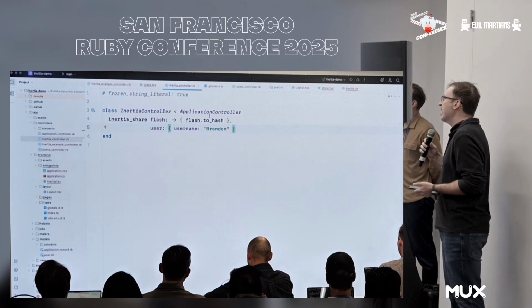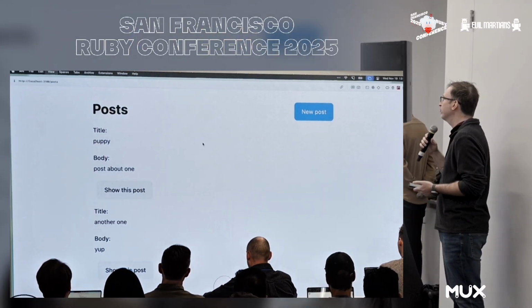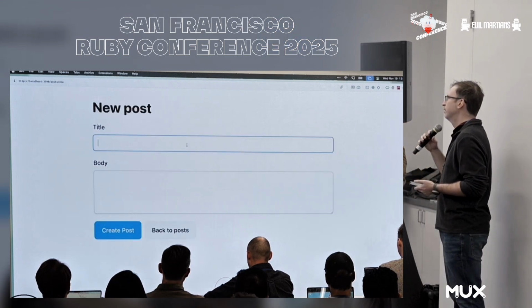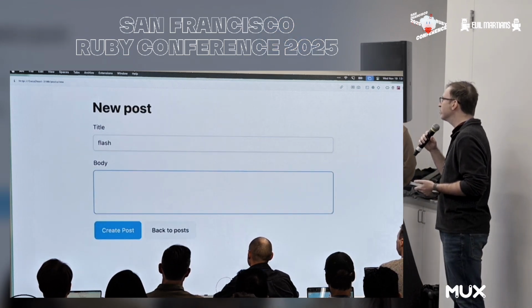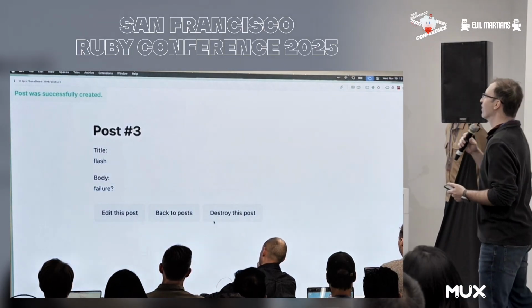So we can hop back down to the app. If you want to click around, we'll see that we should have the user moved over there. We should have flash messages. I'm setting us up for failure by demonstrating it. Oh, it worked. Okay, great.